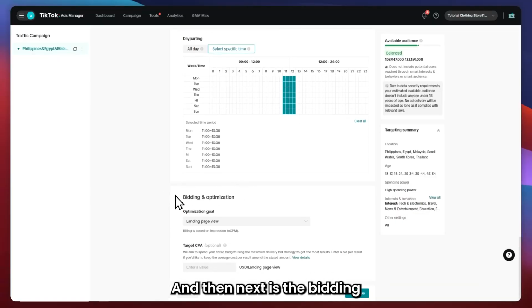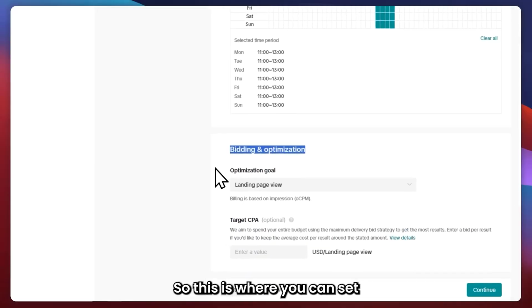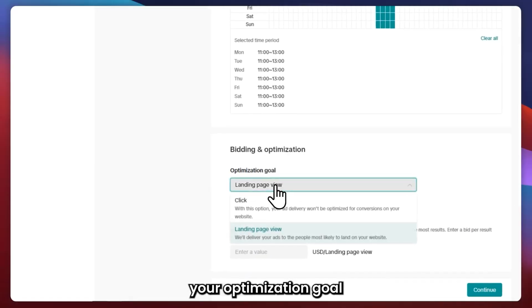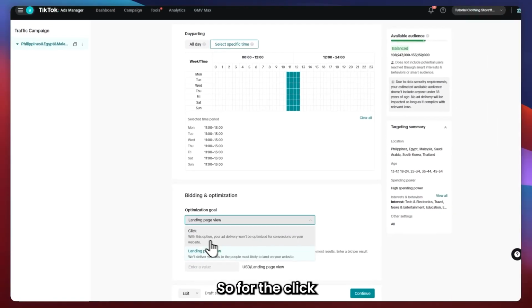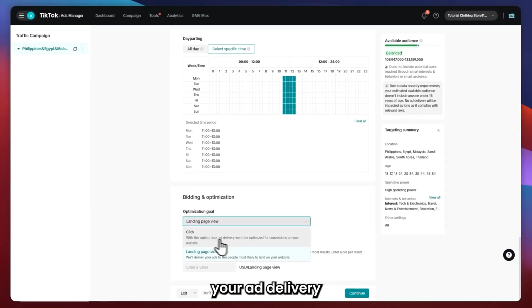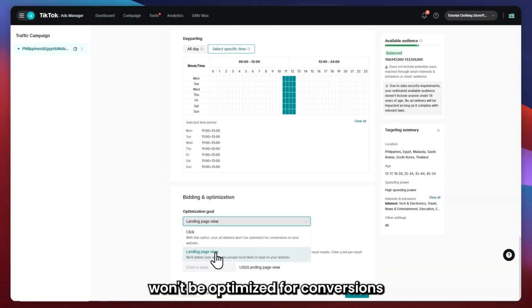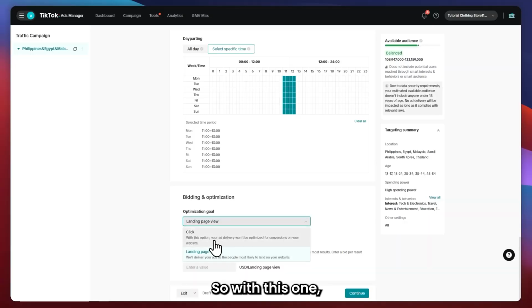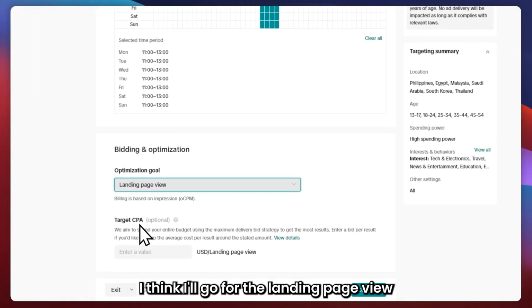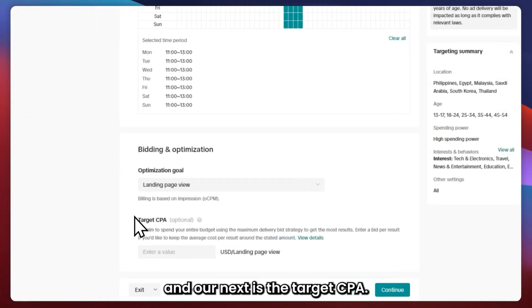And then next is the bidding and optimization. So this is where you can set your optimization goal if you would like the click or the landing page view. So for the click, with this option, your ad delivery won't be optimized for conversions on your website. And the landing page view means that your ads will be delivered to people most likely to land on your website. So with this one, I think I'll go for the landing page view. And now next is the target CPA. This is just optional.